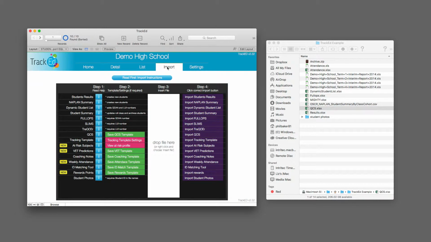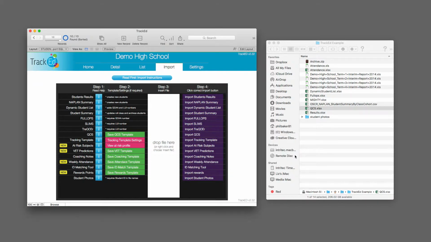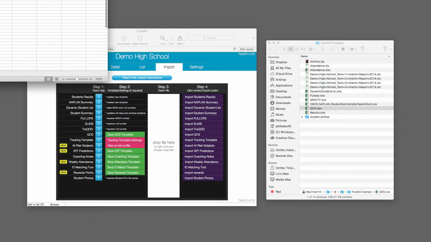Look, I could keep going through these imports, but you're getting the idea here. One I might just have a quick look at here is the coaching notes import. So with that, we can save the coaching notes template. And with that, it's actually just put it onto my desktop. I'm going to open that up in Excel.